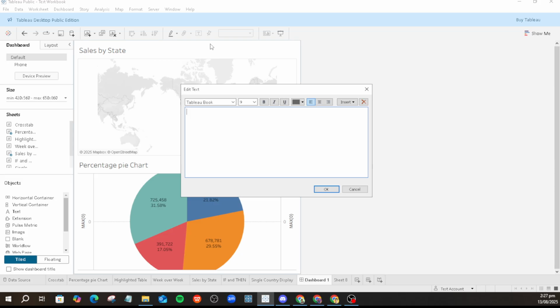After you place the text object, a dialog box will pop up, allowing you to type in whatever note you wish to include. You can also take this opportunity to customize the text if you'd like. Play around with the font size and color to make sure your note stands out just the way you want it to. Once you're satisfied with your note's appearance and content, click OK.